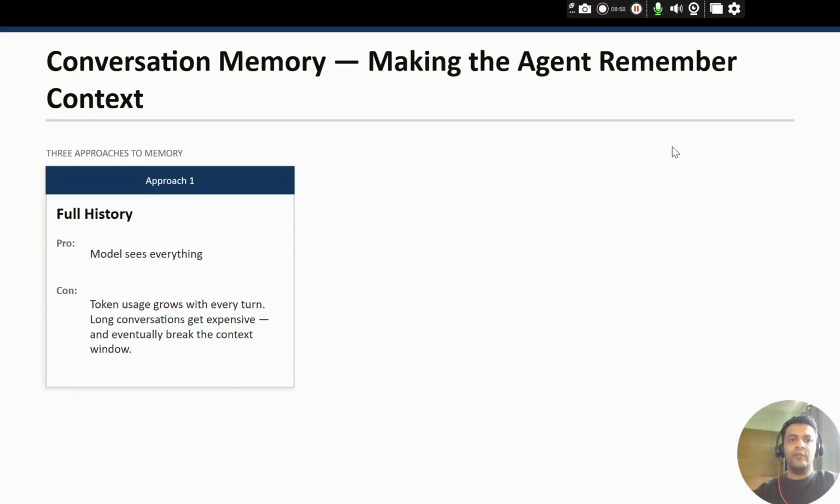Now let's look at a few approaches to creating this memory. The first one is where we send the previous messages from the user and the responses from the LLM as history with every prompt that is sent out. The benefit is that the model sees everything, so it has the full context and gives appropriate responses.